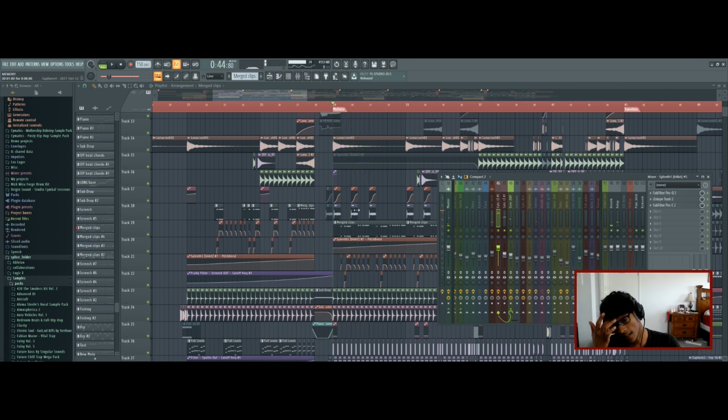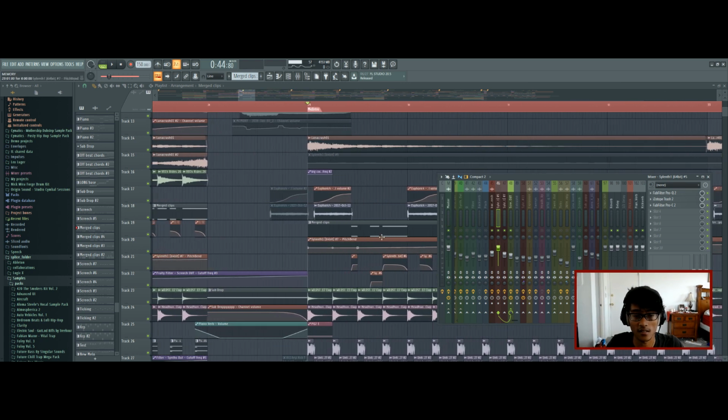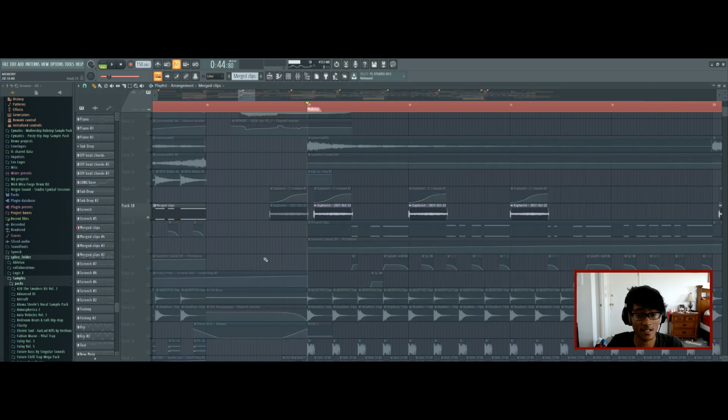To help fill up even more space and to make it sound a little interesting, I took the screech reverb and I reversed it and just did a little bit of volume automation to help fill out more space.